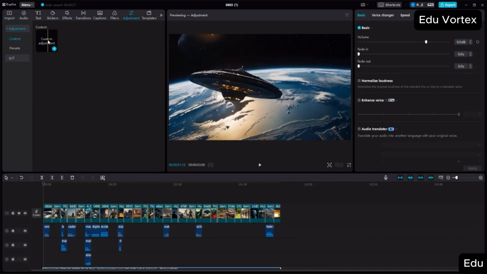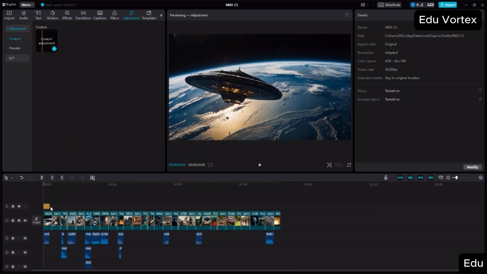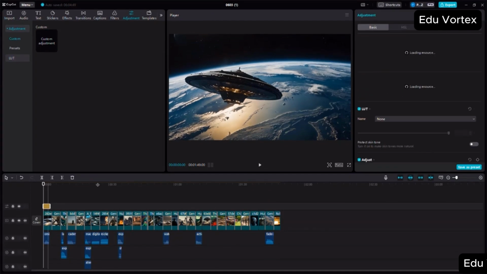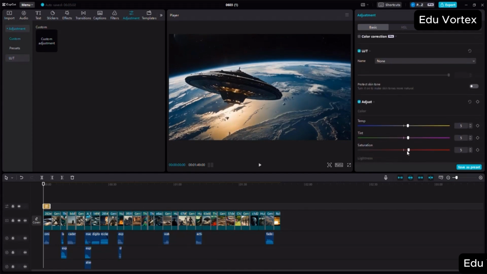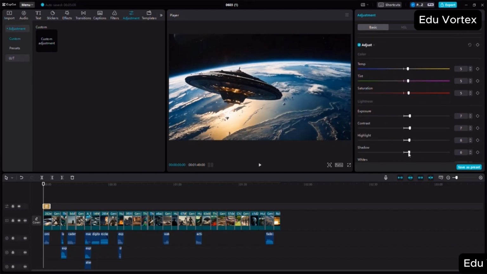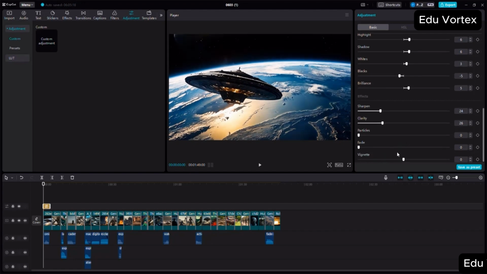So if I click on adjustment here, go to custom adjustment, drag a custom adjustment, and make sure that you take that custom adjustment and spread it all across. But first of all, we need to add a custom adjustment filter. So when you add the adjustment, add some temp, some tint, some saturation, some exposure, some contrast, some highlights, some shadows, some whites, less darkness, some brilliance, some sharpening, and some clarity, and the vignette at about 20.